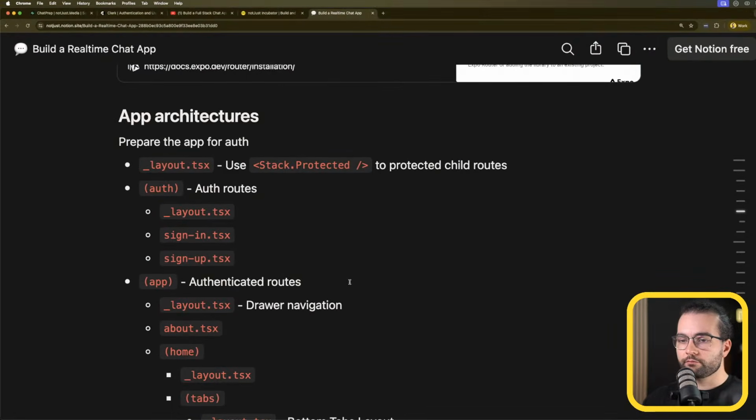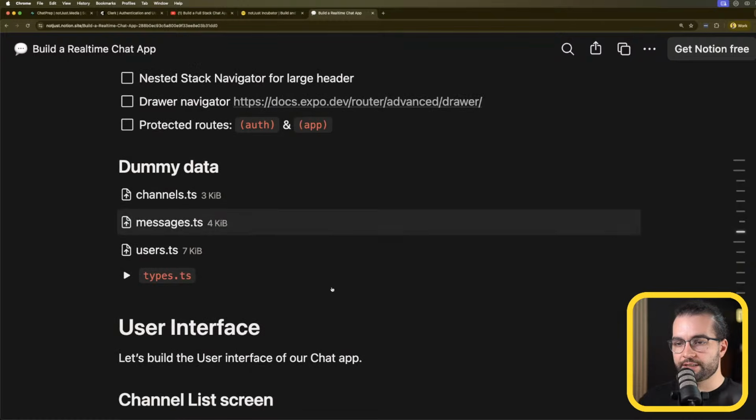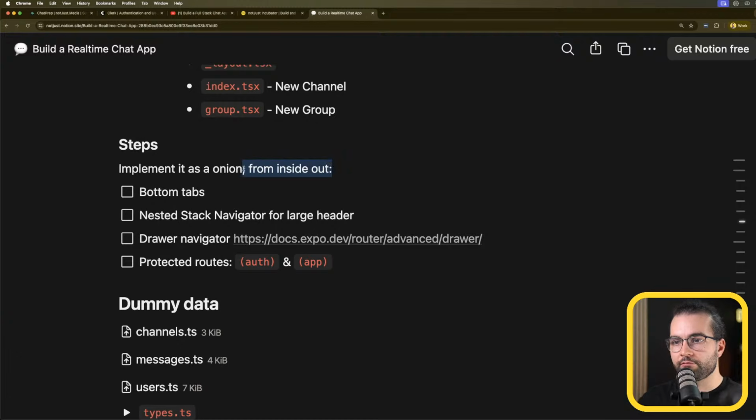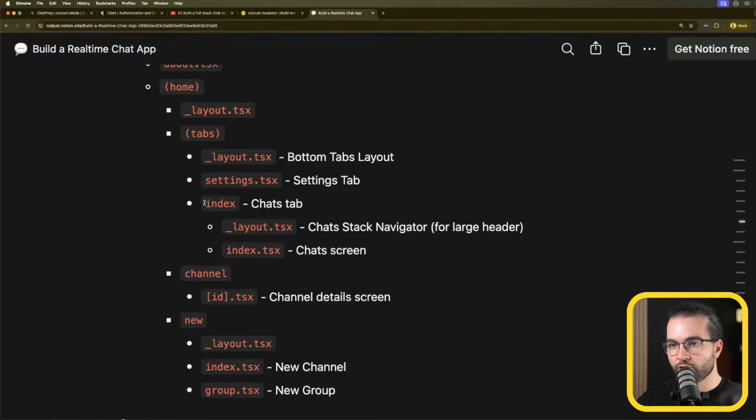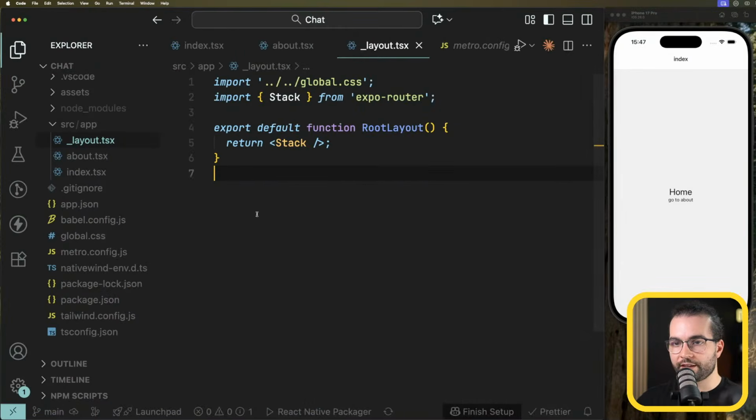The way we're going to do this is as an onion from the inside out. The first tab is the bottom tabs, right? And in the bottom tabs, I have 2 things. I have the settings and I have the chats.